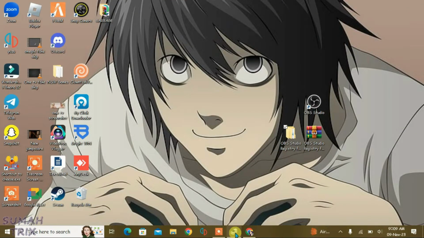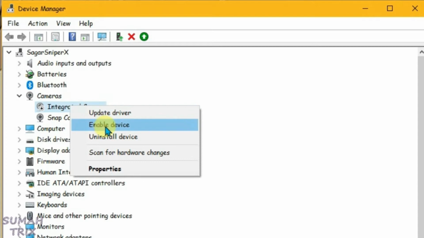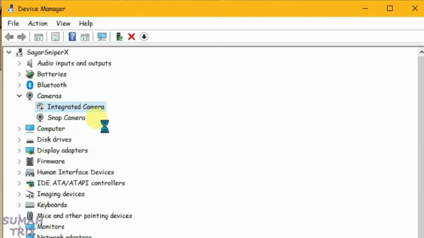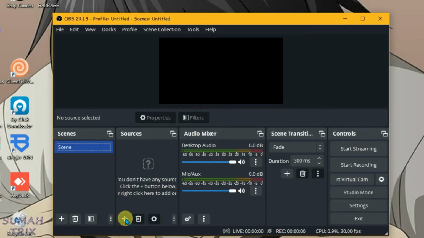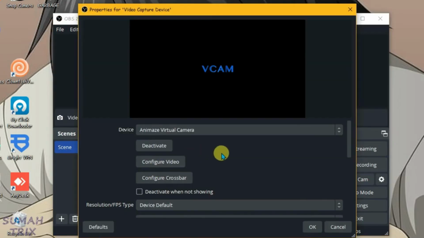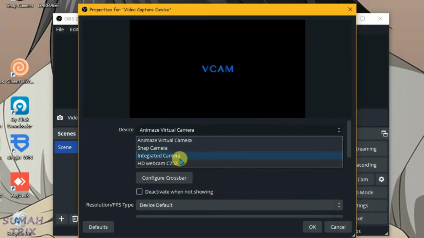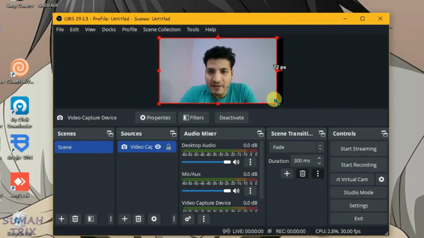And now go to the device manager once again, and then we're gonna enable the default camera that we had disabled earlier. Enable. Okay, it's been enabled. We can close it now. Launch the OBS Studio now. Just go to sources here, and we're gonna select video capture device firstly, and select the integrated camera from the list, and okay. Adjust your video to fill the size here.